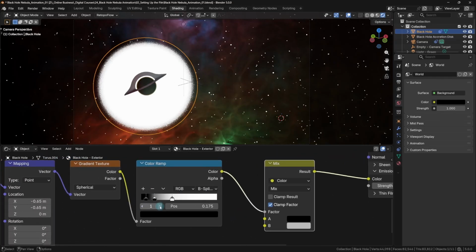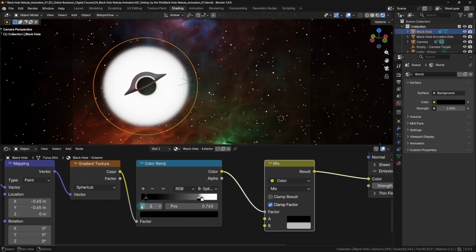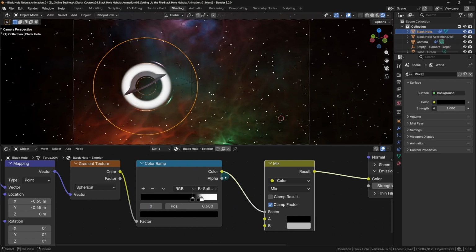Let's start with slider 2, and we're going to set slider 2 to a position of 0.8. Now we can move to slider 1, we'll change that position to 0.76, and then lastly slider 0, we'll set this position to 0.68. By adjusting these sliders on this color ramp, the circle gradient has been limited to the center part of the black hole. However, we'll also notice that the white part of the gradient doesn't extend all the way to the center, and it stops short.